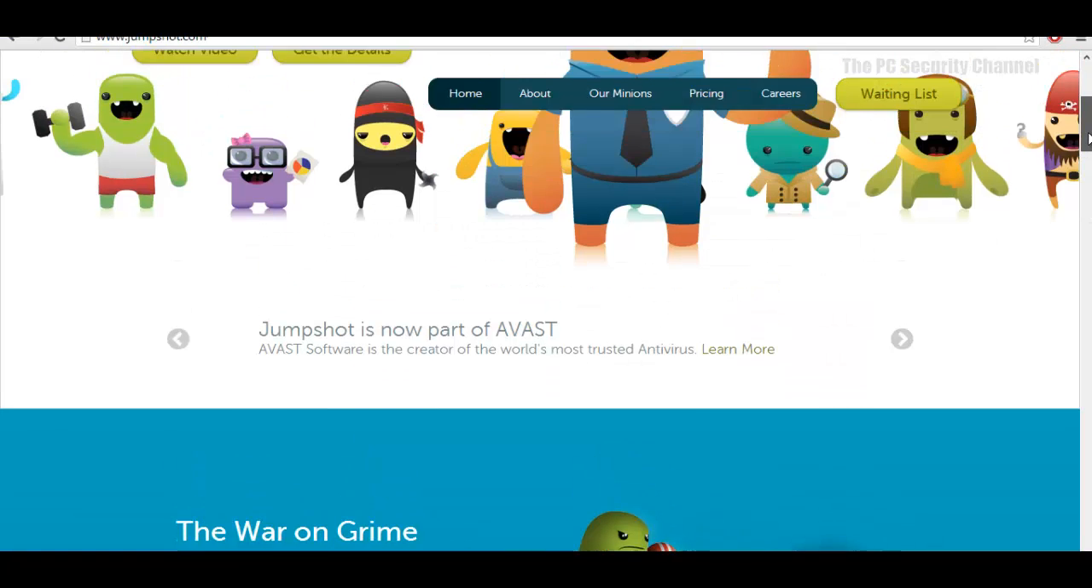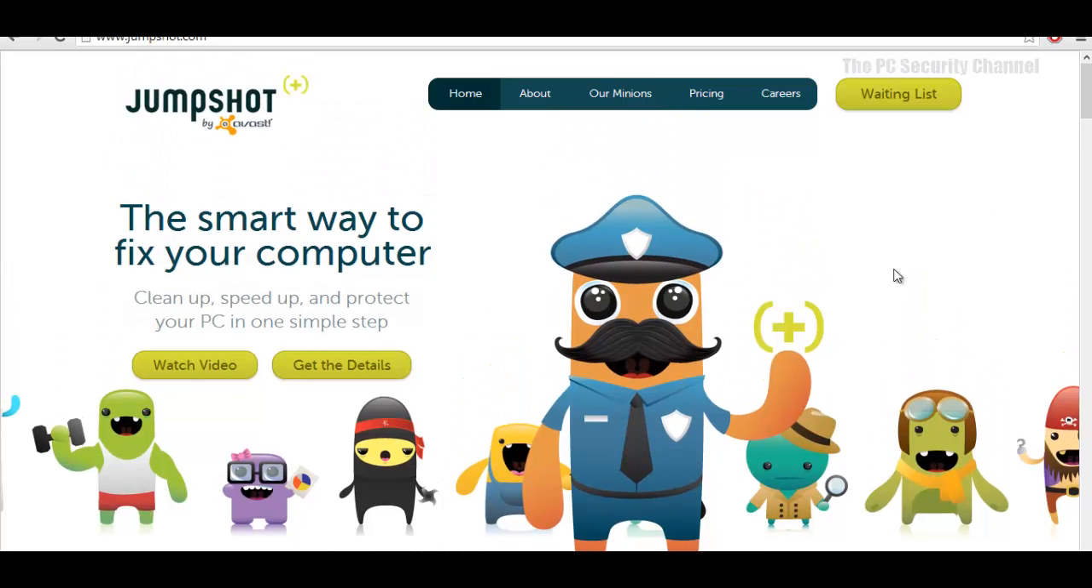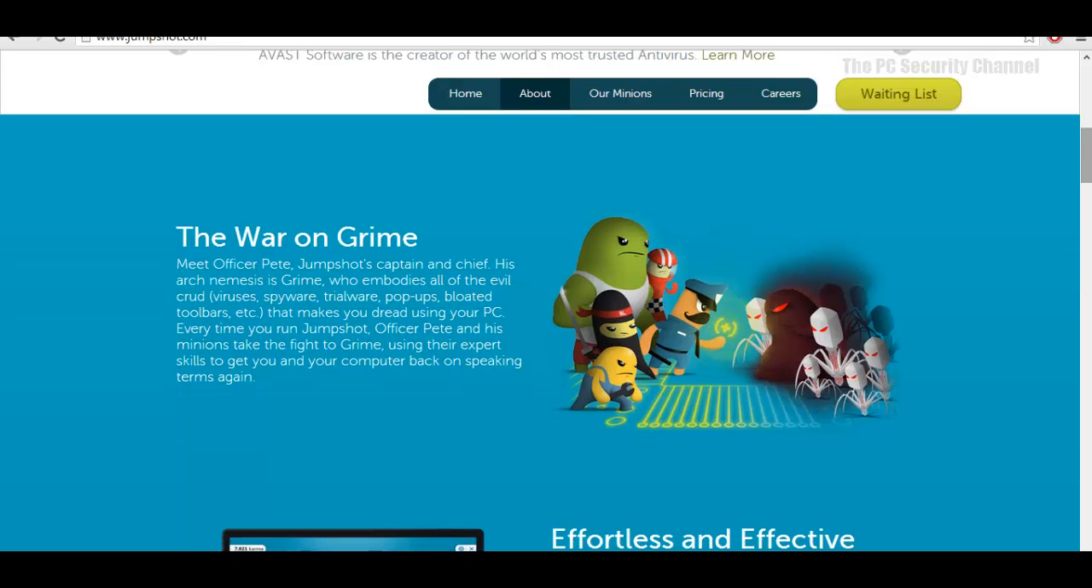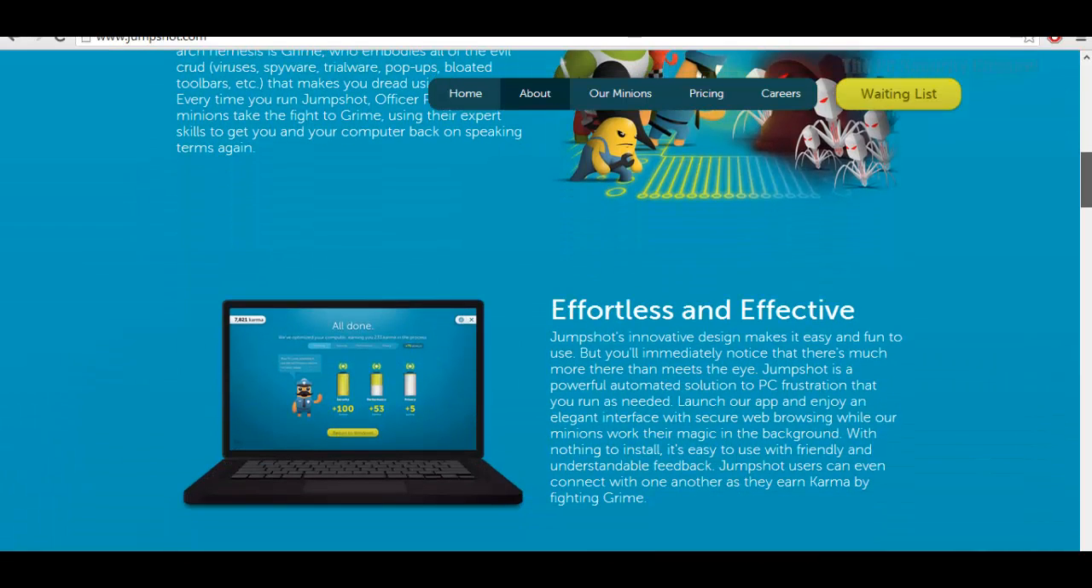So it looks like Jumpshot is very superficial, and the only good thing about Jumpshot is their minions. It's more of a show-off than a real removal utility. It may work for, let's say, a mildly infected computer that has very few infections, maybe some old files, but as we saw in this test, if you're taking a really infected computer and using this, it is not going to be worth your money at all.